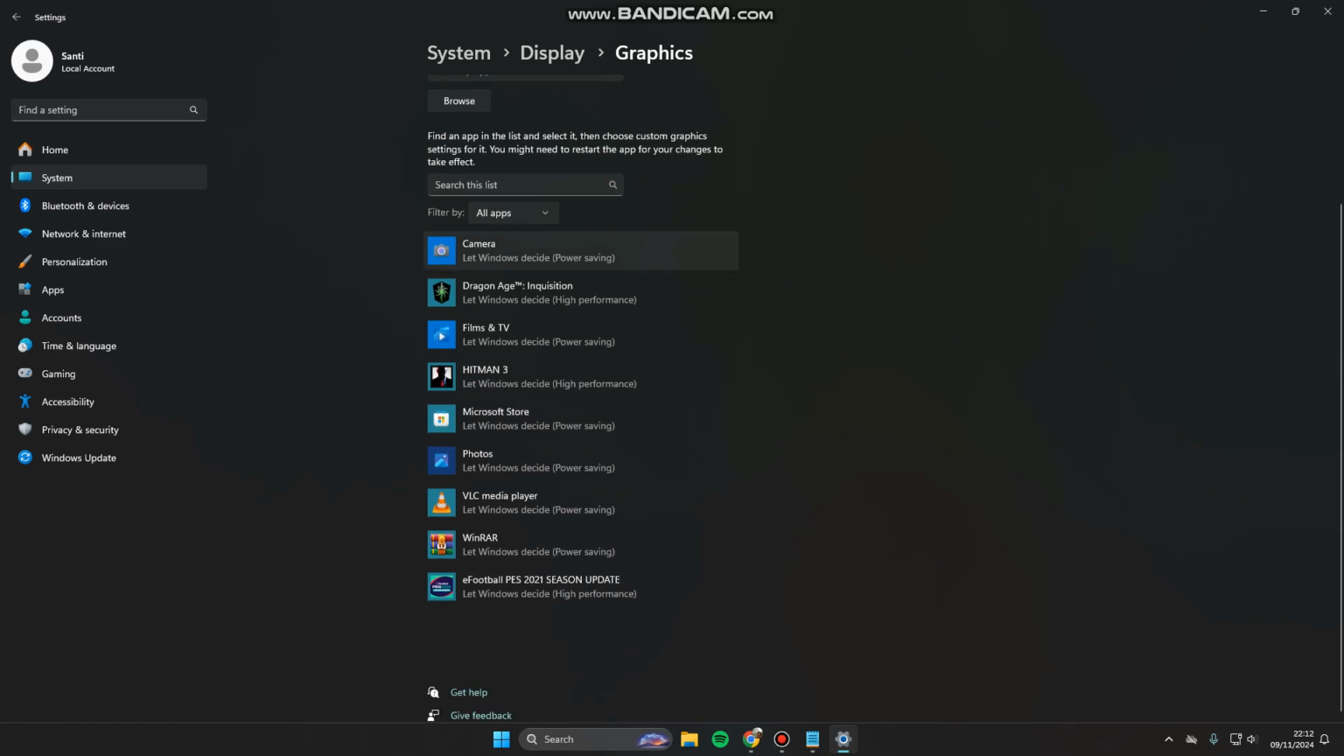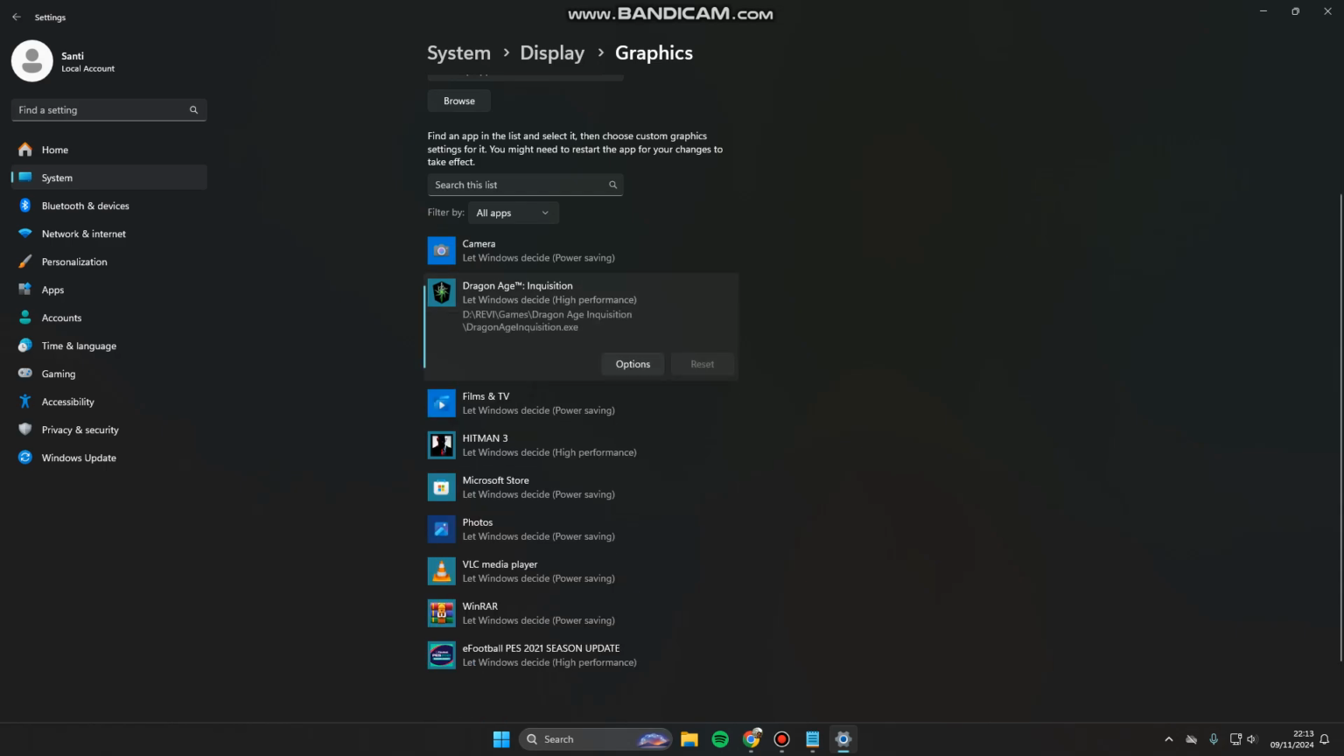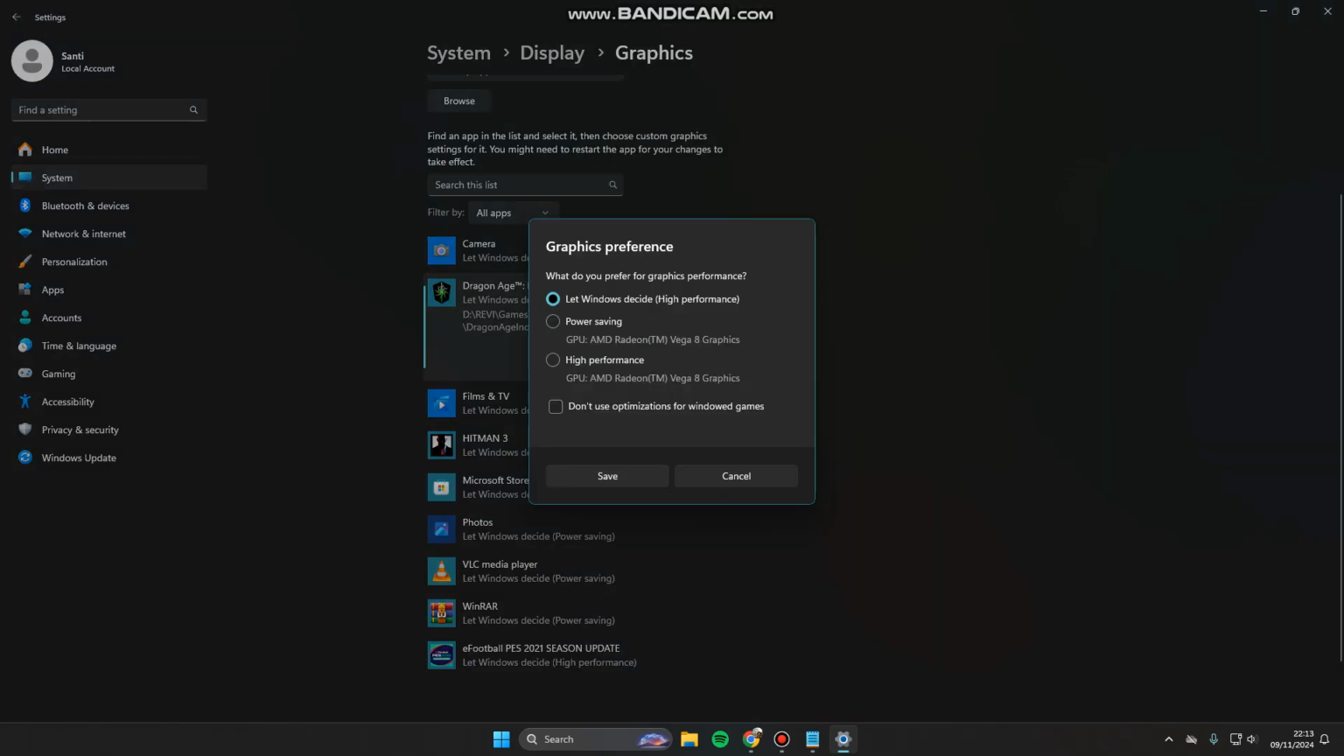For example, I do have two games here, the classic Dragon Age: Inquisition, and of course Hitman 3. Here we go. By default, it's let Windows decide, but you can decide manually. You can choose your preferences. Click on your game, click options. Here we go. You can choose power saving, or you can choose high performance.